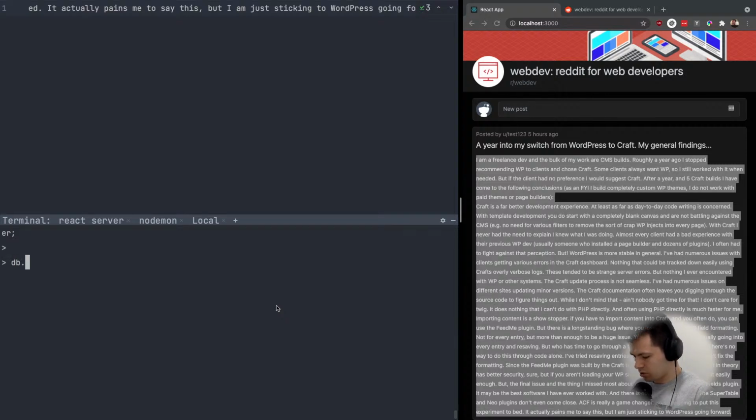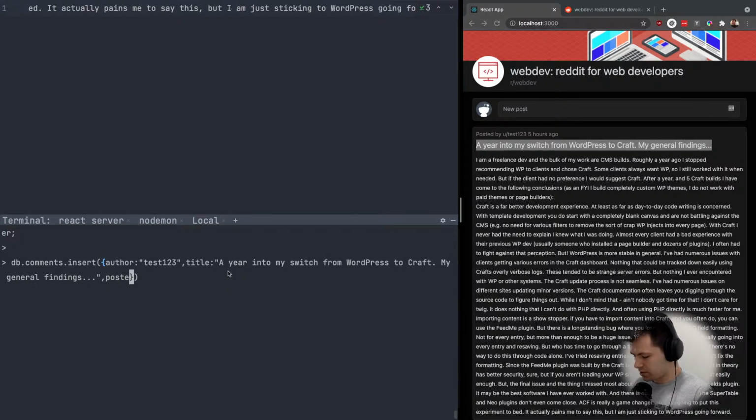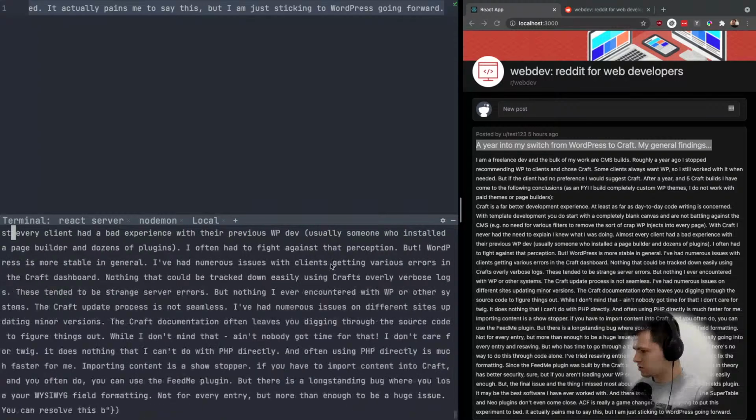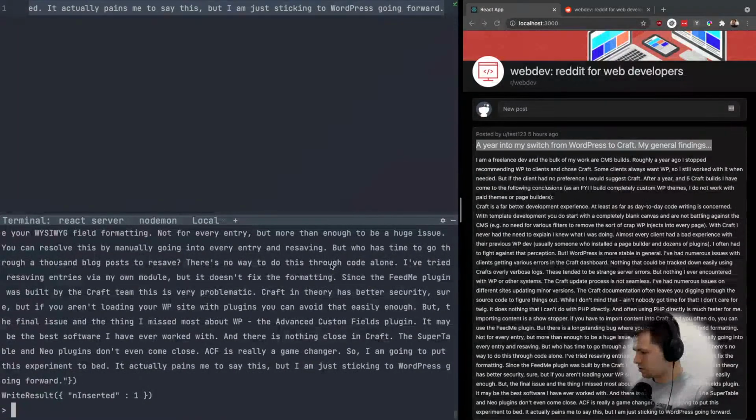So let's do db comments insert, author was test123, and then we also need title, and title will be this. We also need content, but we also need a date. Let's do postedAt new Date, and then also this body. Still the same problem, or maybe not. Let's try to run it. Okay, it worked now. That's good.